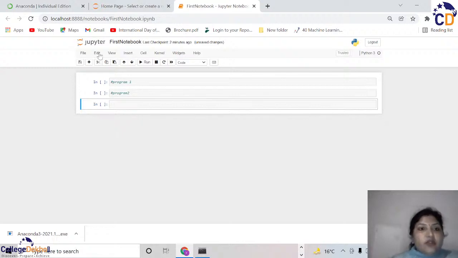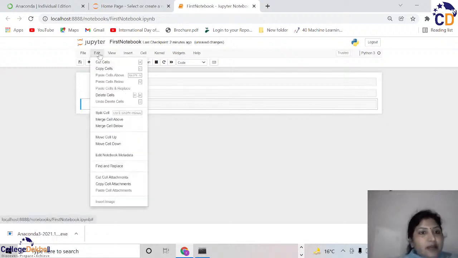So let me give you a brief introduction to all these tabs. Then we have the edit tab. Under the edit tab I have cut, copy, paste, whatever you want to do. It is the same as your Word document, almost the same. But it is an interactive notebook. Whatever you want to save, whatever you are going to run, you are going to save under this, right?